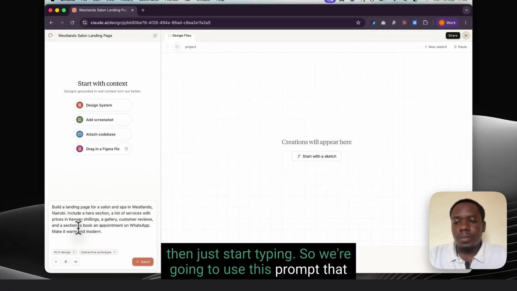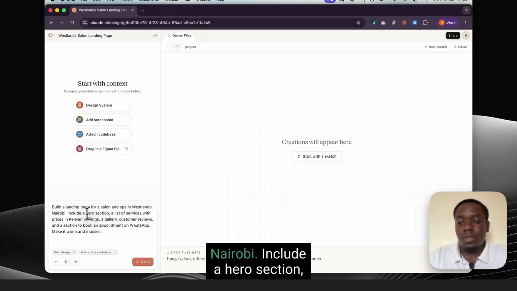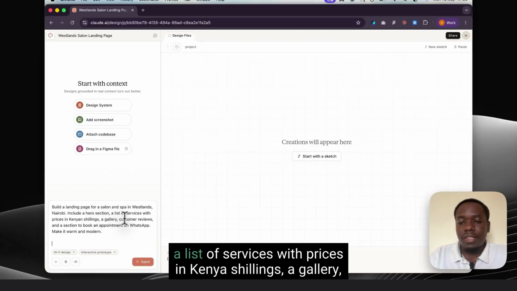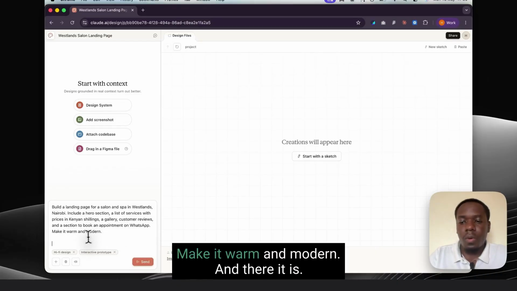So we're going to use this prompt that I've just typed here. Build a landing page for a salon and spa in Westlands, Nairobi. Include a hero section, a list of services with prices in Kenya shillings, a gallery, customer reviews, and a section to book an appointment on WhatsApp. Make it warm and modern.